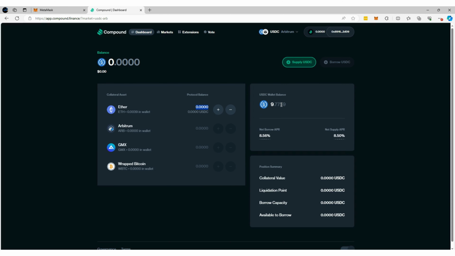This process allows you to earn interest on your assets and access liquidity without selling your holdings. Lending and borrowing on Compound can be very beneficial, but it's crucial to manage risks properly. Monitor your collateralization ratio to avoid liquidation, and be aware of the interest rates as they can fluctuate. It's important also to diversify your assets to spread risks and stay informed about the market conditions.